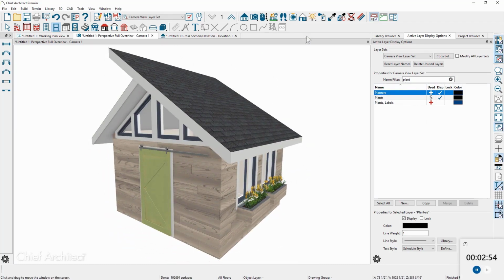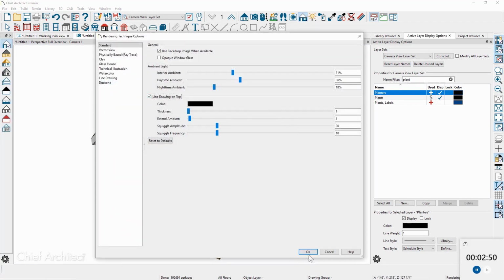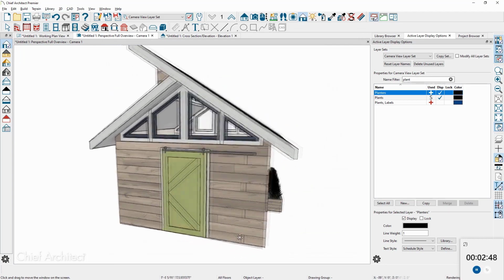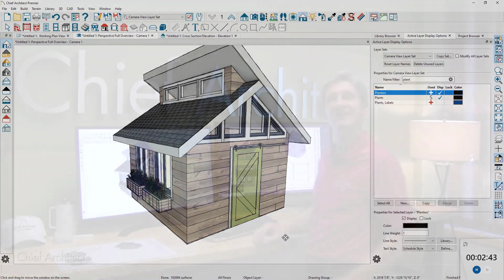And we've done this in just over 7 minutes. Let's flip on the line drawing on top. And there we go. The she shed in under 10 minutes. Thanks for participating in the Chief Challenge. Hope you learned a couple of fun tips, and we'll see you with the next Chief Challenge.